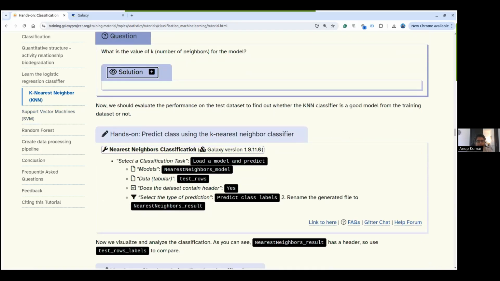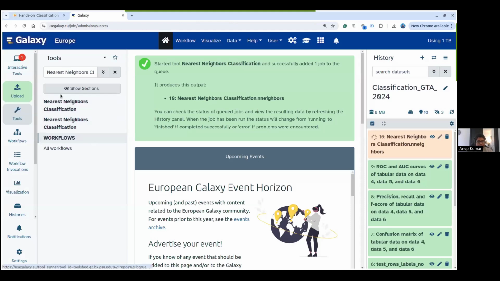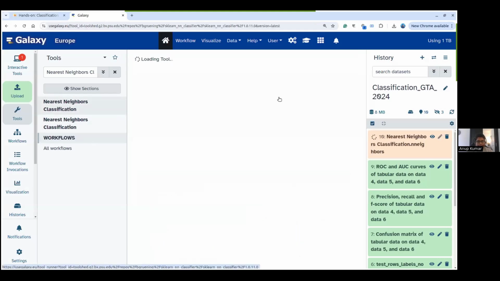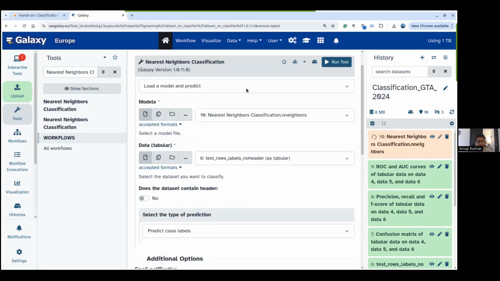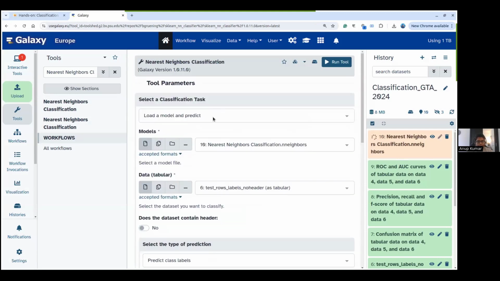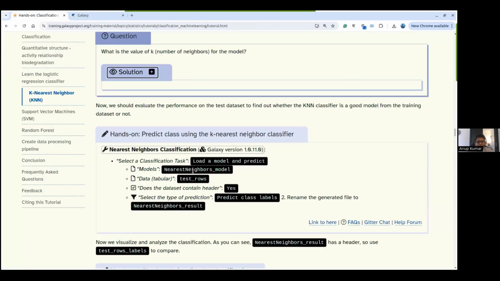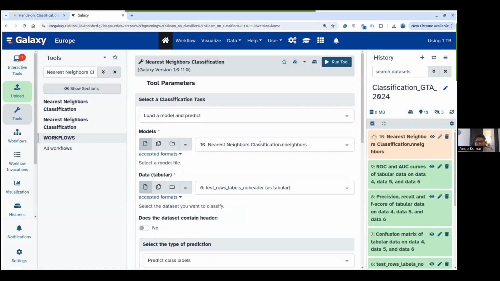Now we have to run the same tool in a prediction mode. Then we can just choose the same tool here and do a load and predict method. Then I have to choose a nearest neighbor classification method here.